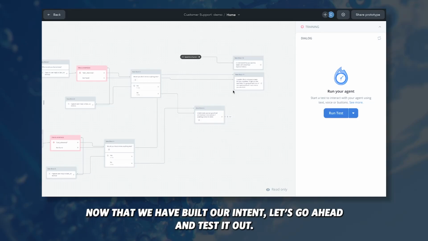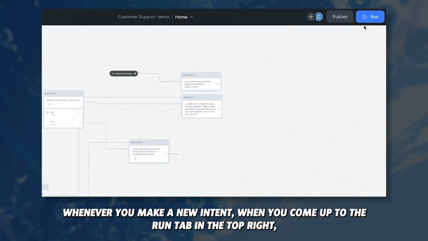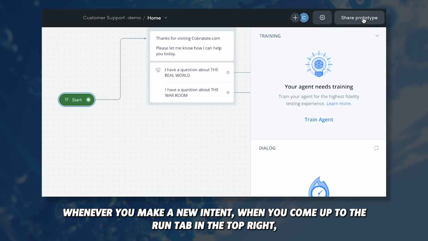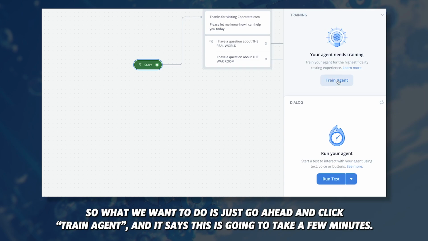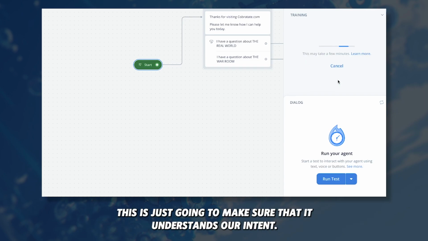Now that we have built our intent, let's go ahead and test it out. Whenever you make a new intent, when you come up to the Run tab in the top right, you can see for the training, it says our agent now needs training. So what we want to do is just go ahead and click Train Agent, and it says this is going to take a few minutes. This is just going to make sure that it understands our intent.